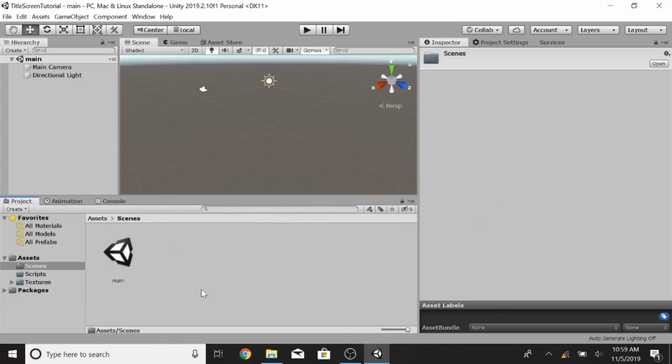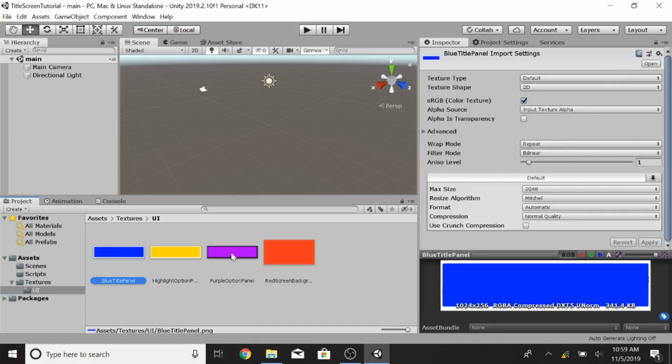Go here, Unity just updated. Here we go, textures, UI. We need to set up a few things here in Unity before we do anything else. I'm going to show you how to do the UI with TextMesh Pro and the basic UI elements that come within Unity. You can use either or.